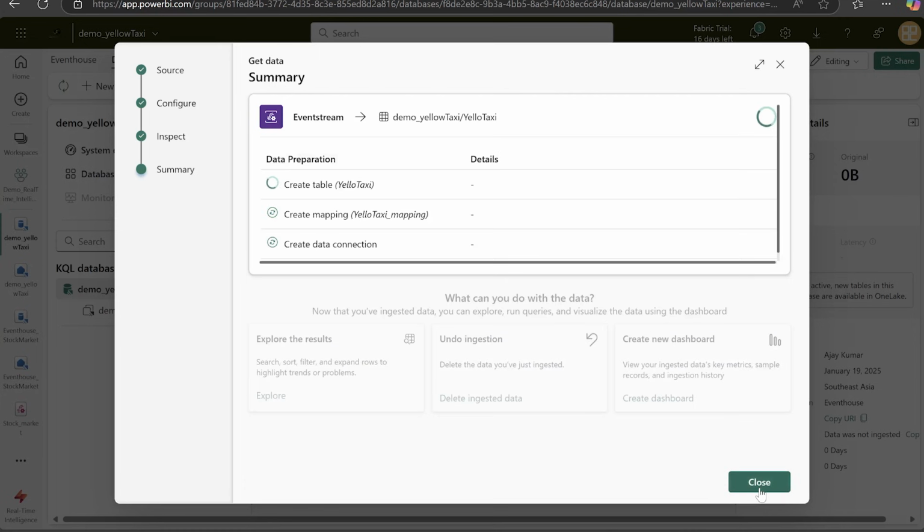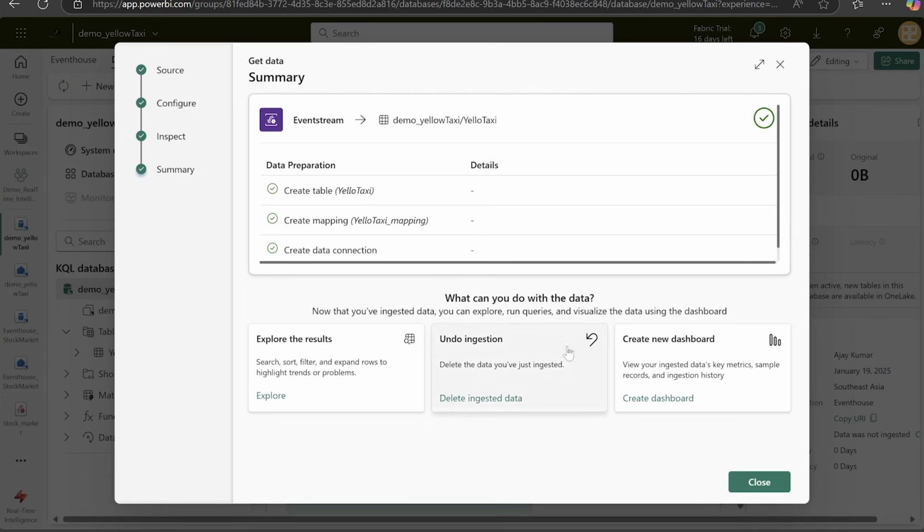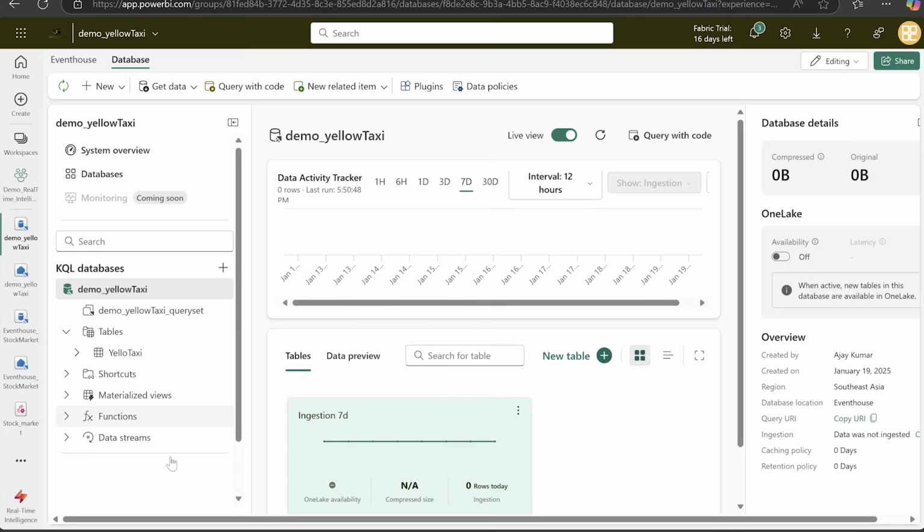So I'm going to finish it up. It's done. Now you can either undo it, explore the results, or create a new dashboard directly from here. But I'm going to simply close this tab. So this way, it's pretty easy.